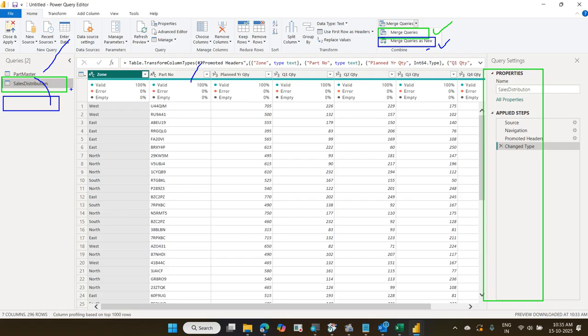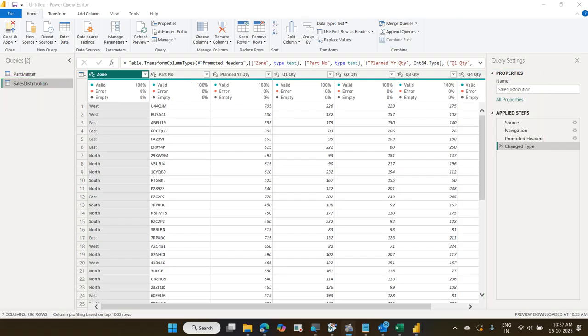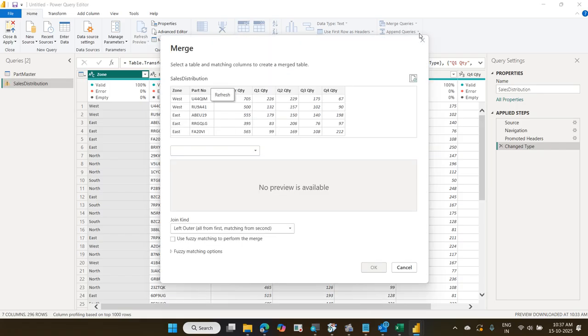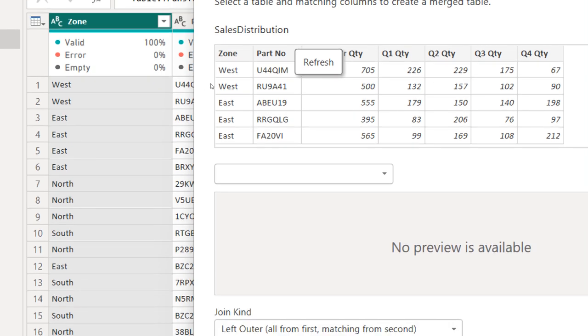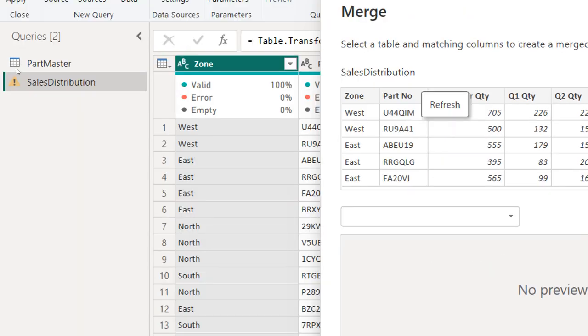So let us click on merge query, merge query. Yes, now on the top you can see the sales distribution, which is selected by default because that's the table where my cursor is. So the default sales distribution is selected. At the bottom, select the second table, that is the part master.